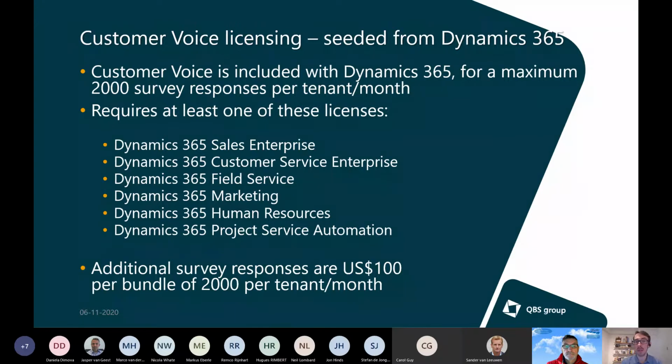If you do run out of those surveys, you have that maximum of 2,000 replies per month. You can buy an additional bundle for $100 a month. Of course, if you buy that in a different currency, your mileage will vary. It will be a slightly different price. And of course, if you buy it through QBS, it will be slightly cheaper even still.